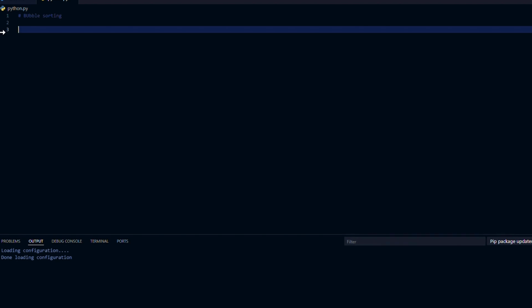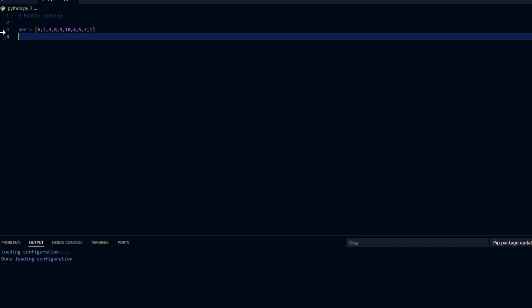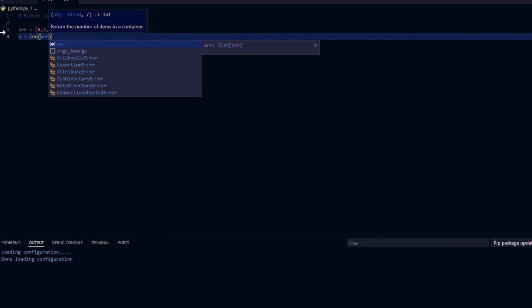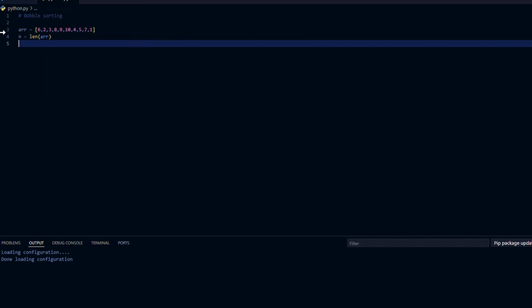So first take an array, array equals some values like 6, 2, 3, 8, 9, 10, and then 4, 5, 7 and 1, like that. And then n equals length of array. So here we are getting the length of the array.